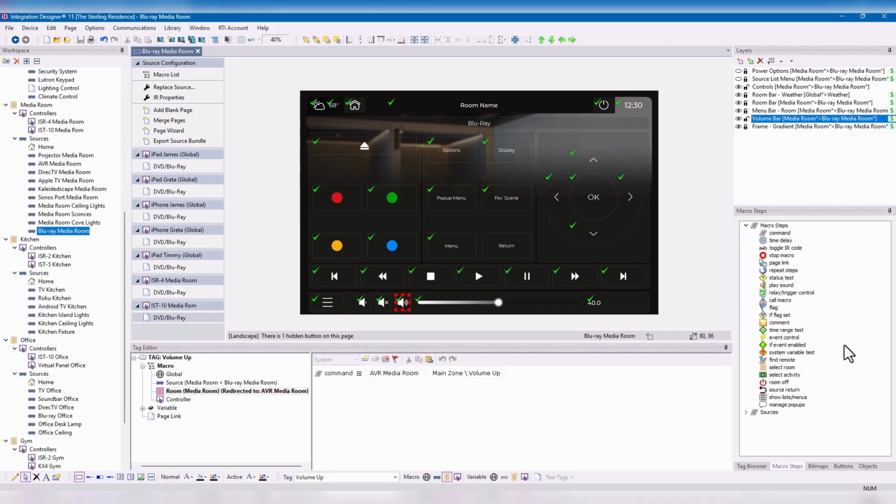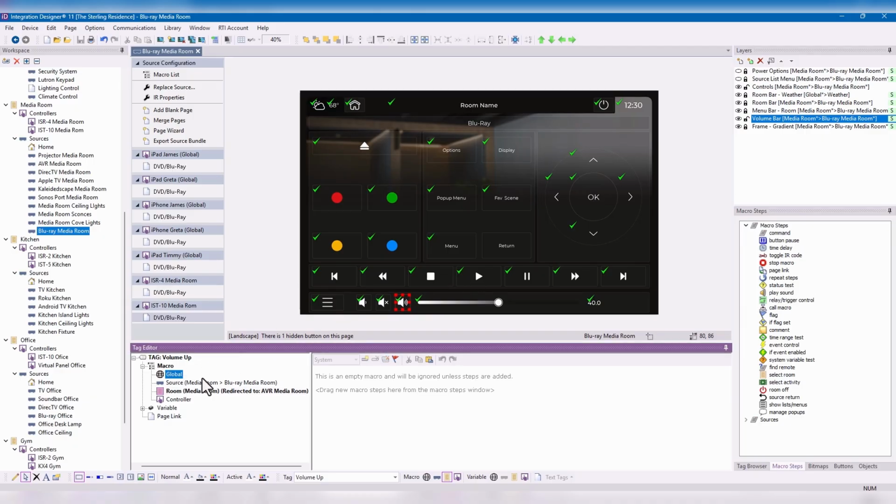Now let's talk about a global level macro. A global level macro is a macro level that will, wherever the tag appears, do the same thing everywhere in the entire project file. Doesn't matter what room, what source, what controller.